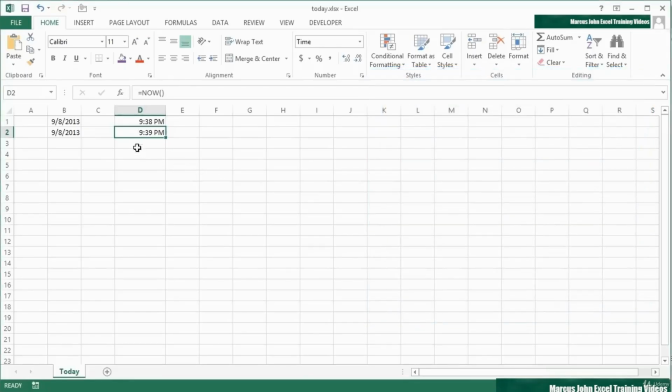Okay, and now that says 9:39. This one hasn't changed. This one's moved on. The today formula and the now formula are not like mathematical formulas that will refresh themselves and change whenever the cells that it's looking at change, because these two formulas are not looking at any cells. They will refresh when the file is open. So when you reopen the file, you'll get a new time and potentially a new date if it's a different day.